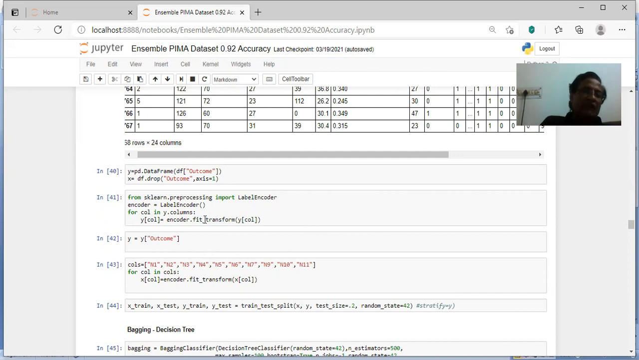Now from sklearn preprocessing, you are importing the label encoder. The purpose of this label encoder is this: 0 and 1 are basically the values of the outcome, but they are labels, not numeric values. So you need to use an encoder, that is the label encoder, to convert them. So encoder is equal to label encoder, you instantiate it.